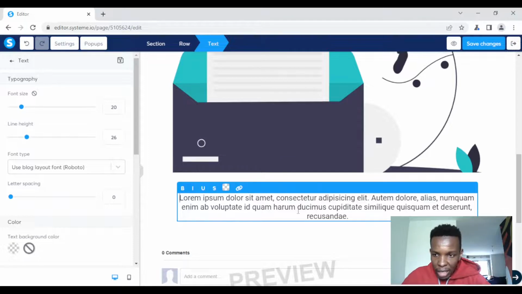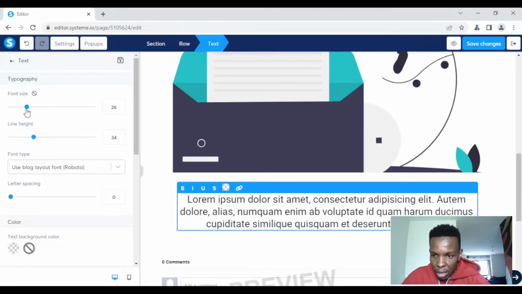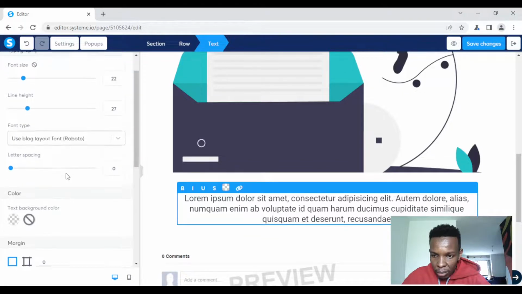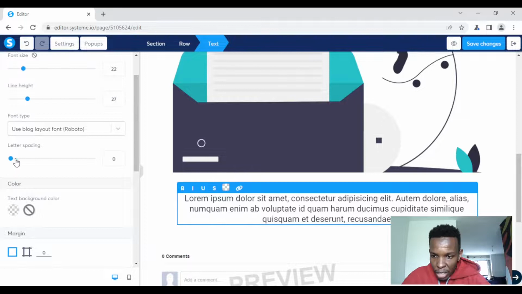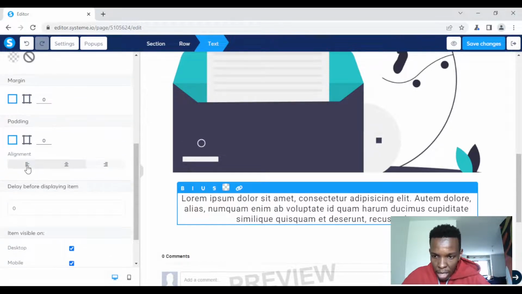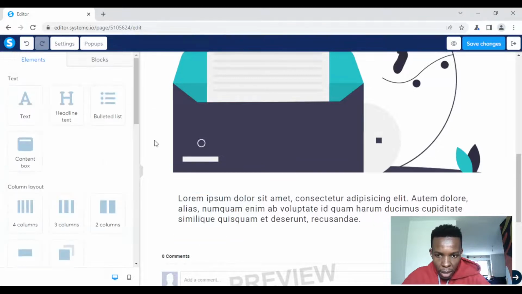And now that I have my content there, I can format it. I can come back to the left-hand column, increase or decrease the font size. Increase or decrease the line height. I can also adjust the letter spacing and specify the alignment. In this case, I want it aligned left. So I click there.